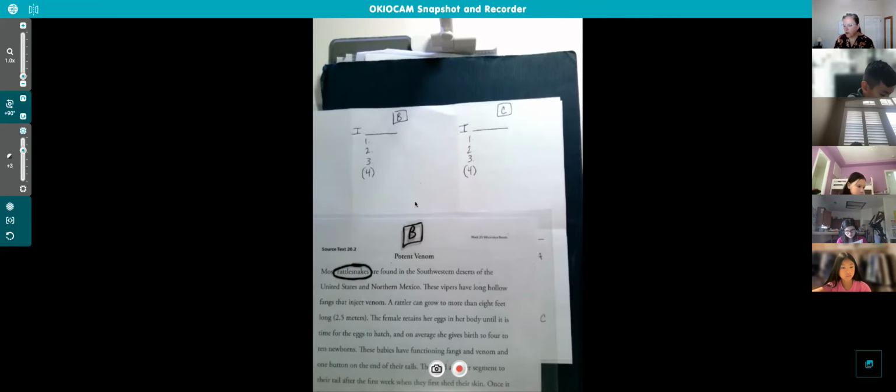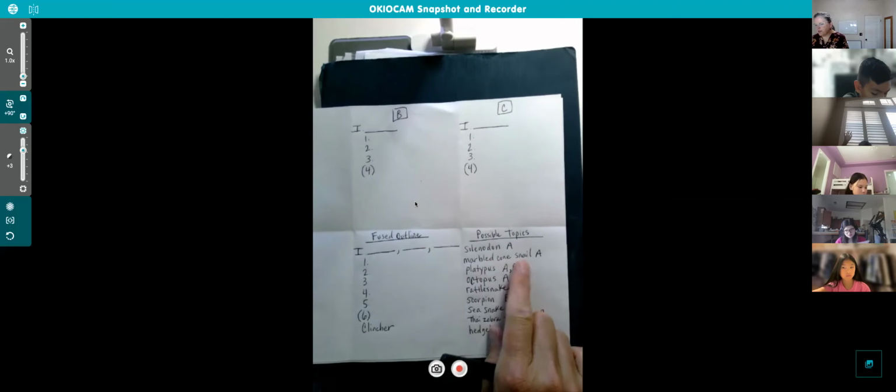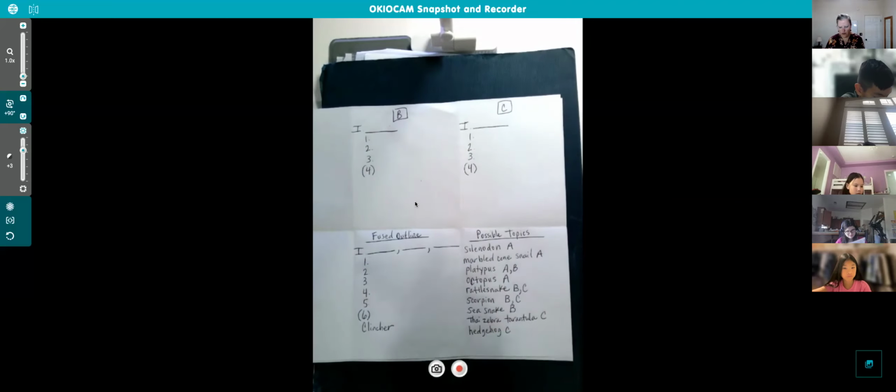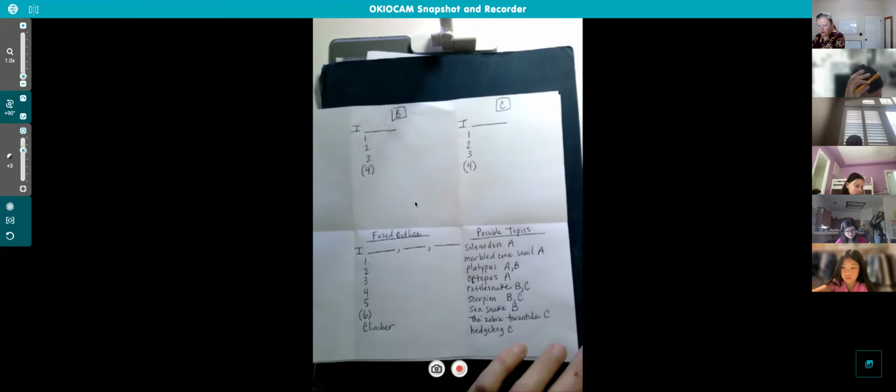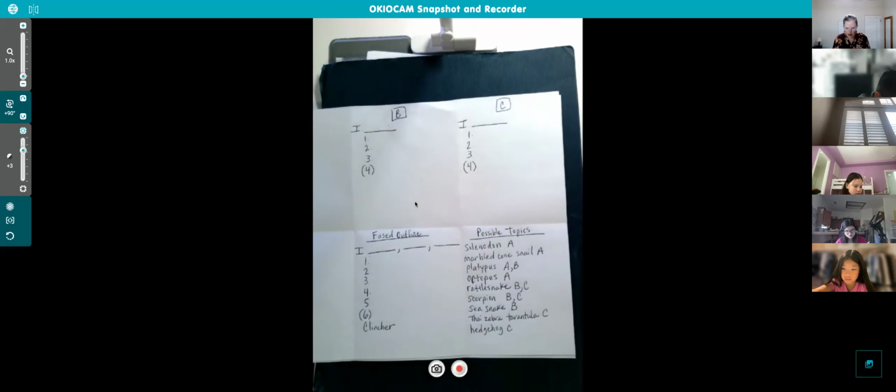Christopher is doing a marbled cone snail. Okay, so yours is going to be a little different. Marbled cone snail is only in A. Go ahead, Christopher. I can't find the potent venom one. Okay, well, that's okay for the moment because you don't need it. It's not going to talk about the marbled cone snail in there anyway. So go to Article A for now, okay?